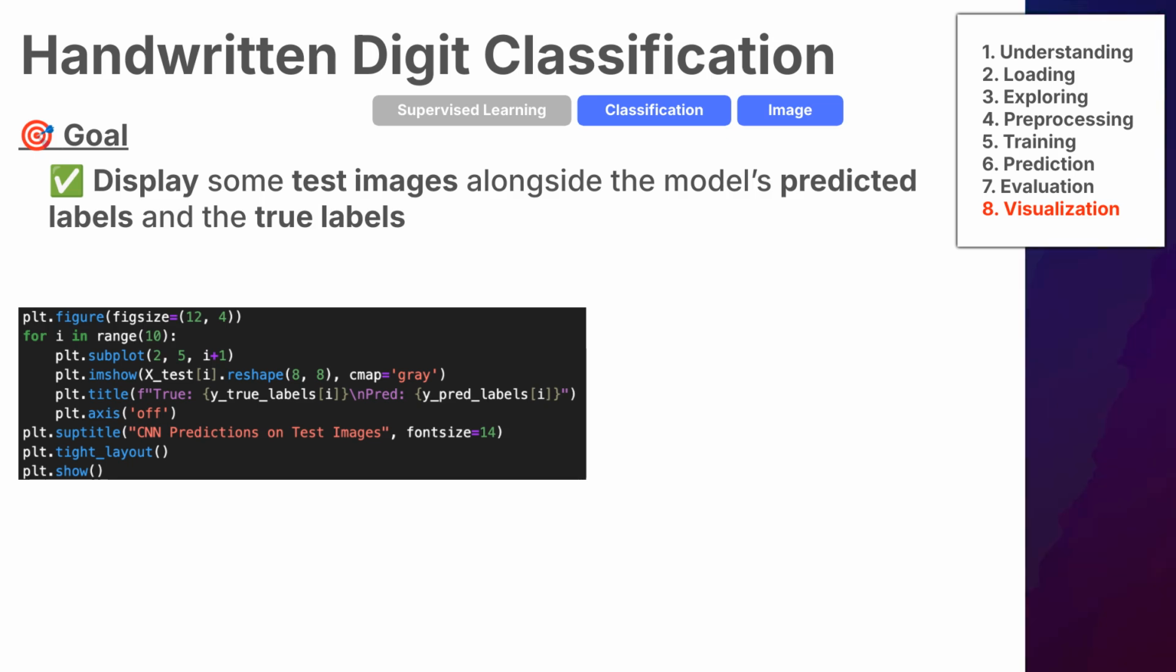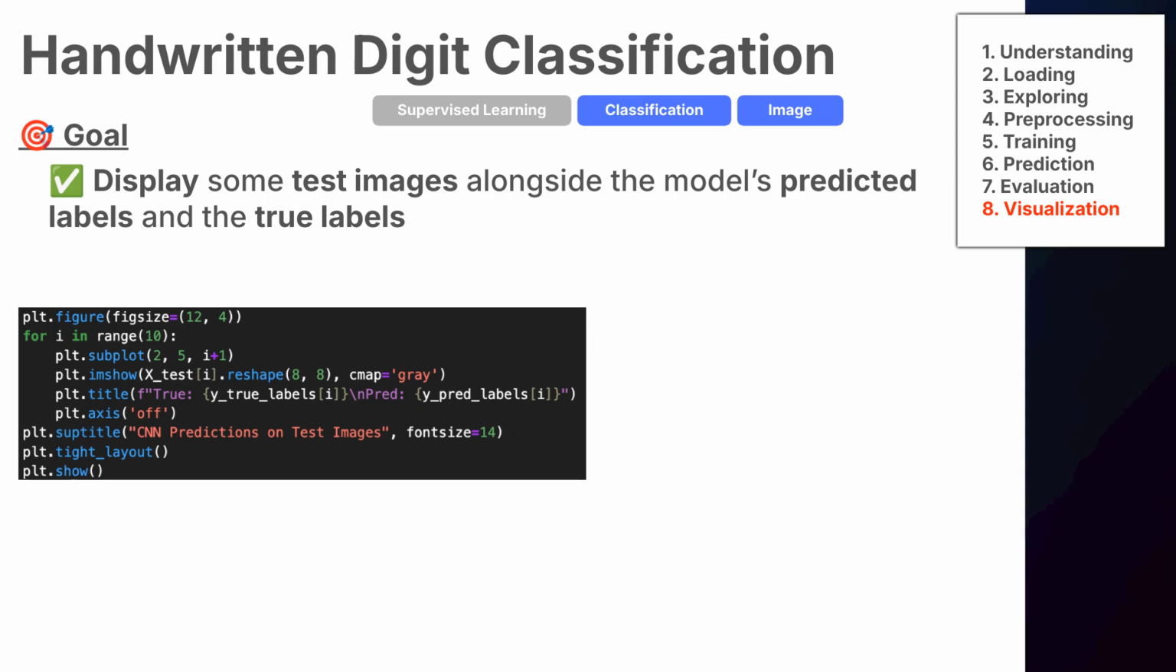Next, it loops through the first 10 images in the test set. Each loop will create one subplot for one image. It divides the figure into a 2-row 5-column grid. i+1 places each image in its respective subplot position, since subplot index starts from 1. The imshow displays the test image using grayscale color. The reshape converts the 1D input back to its 8x8 pixel format. cmap makes the image black and white.